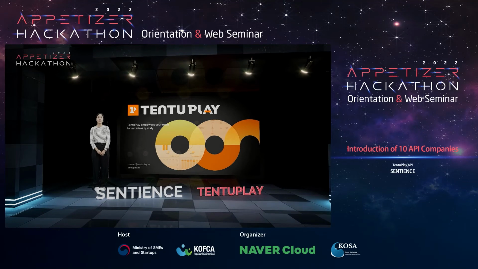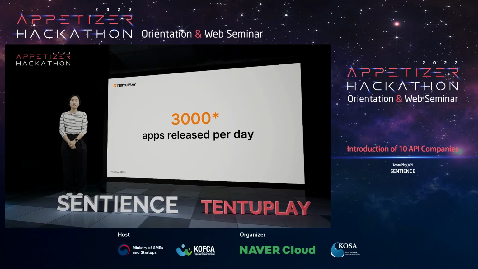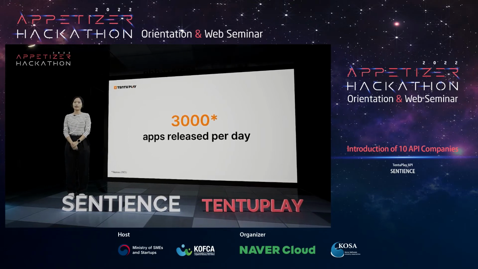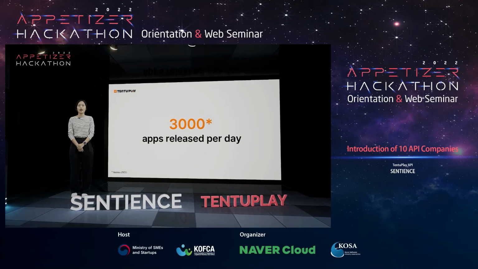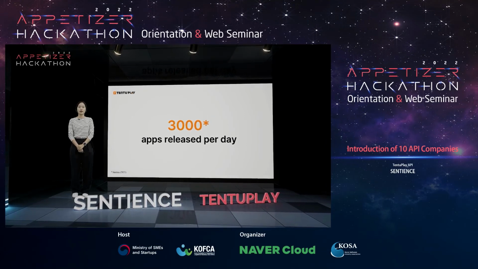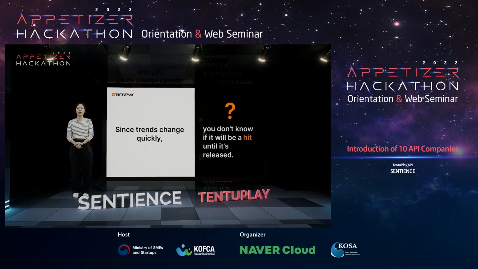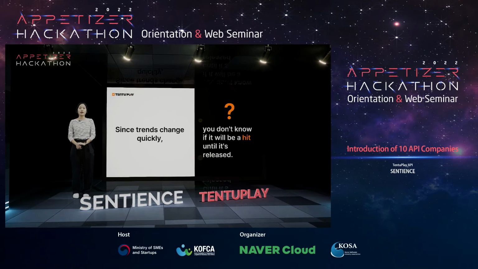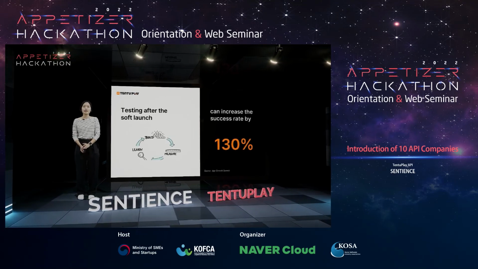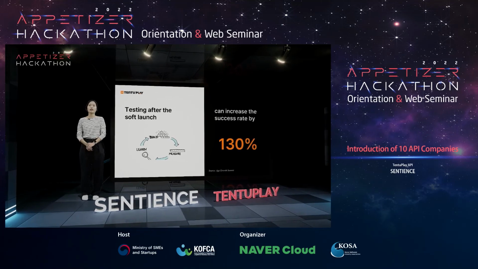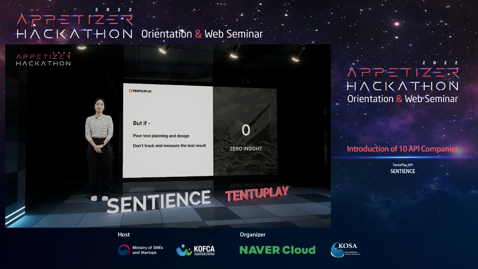Tend2Play empowers your team to test their ideas quickly. On average, 3,000 new Android apps were released via Google Play daily in 2021. If you include App Store, it will be much more. Since trends change quickly, you don't know if it will be a hit until it's released. Testing after the soft launch can increase the success rate by 130%.